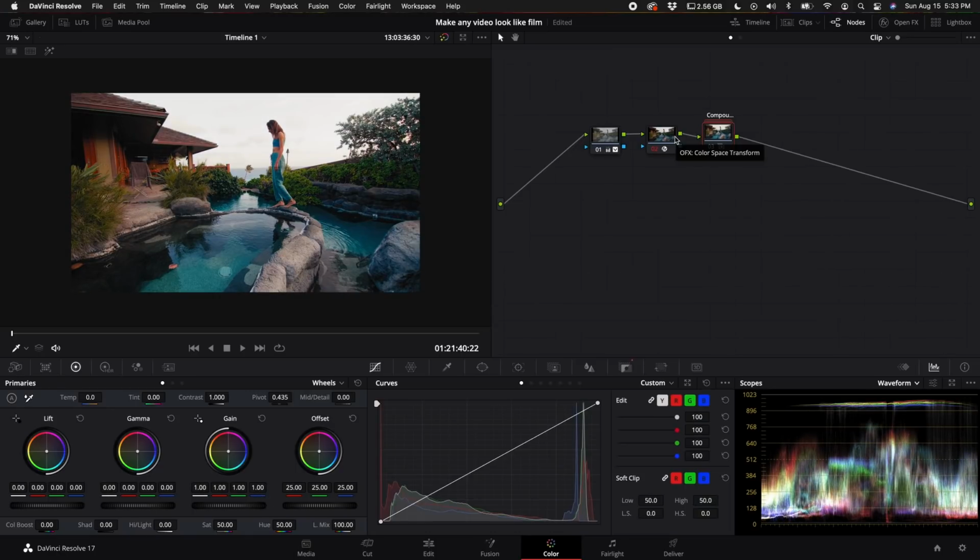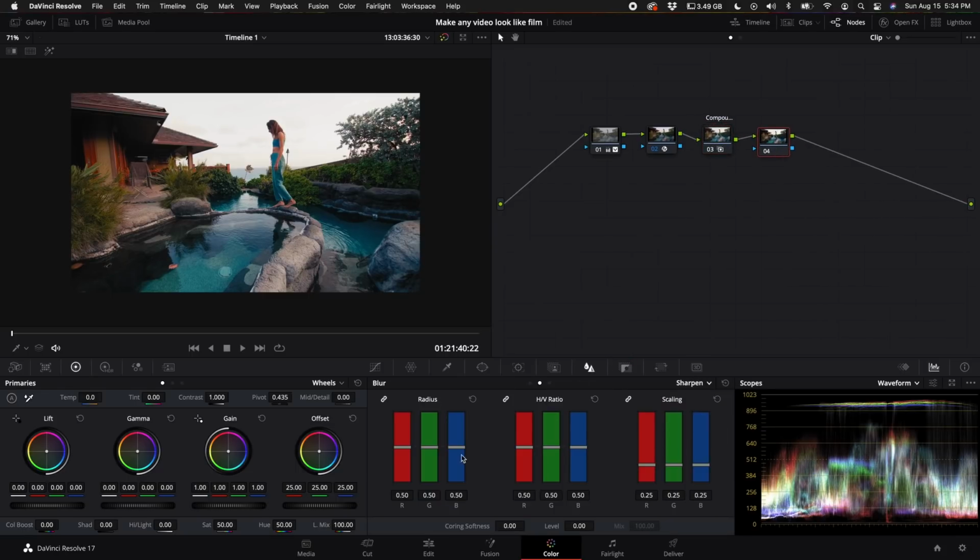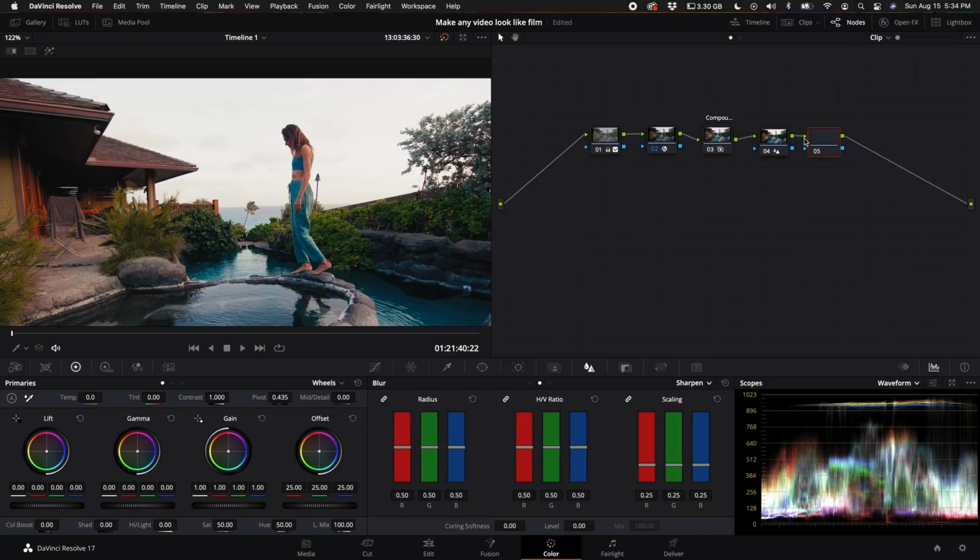Now, as I mentioned earlier in the tutorial, I was going to show you some of my personal tips and tricks on how to really take these film emulation LUTs to the next level. So in order to do so, what I'm going to do is add another serial node after this compound node. I'm going to select that node and add just a little bit of sharpening. I'm going to pull this down to about 47. Then I'm going to create another serial node.